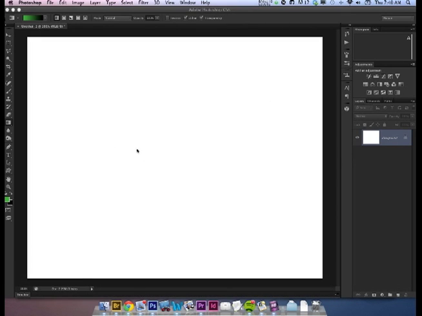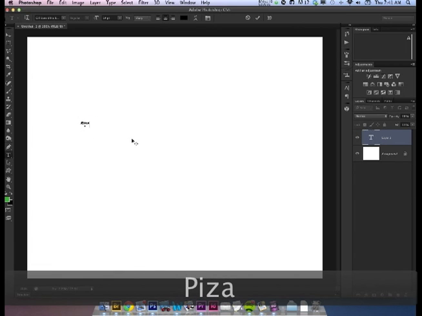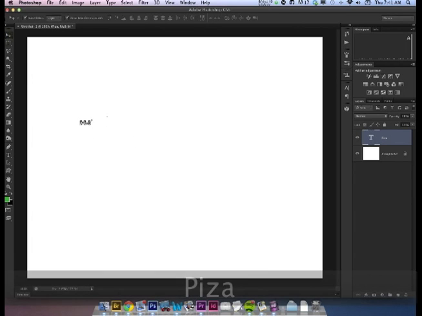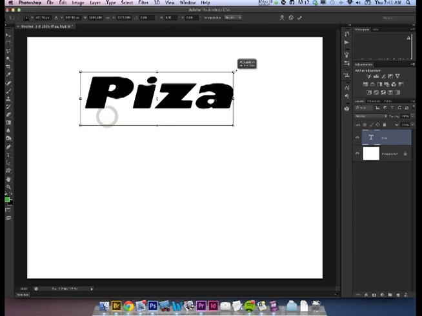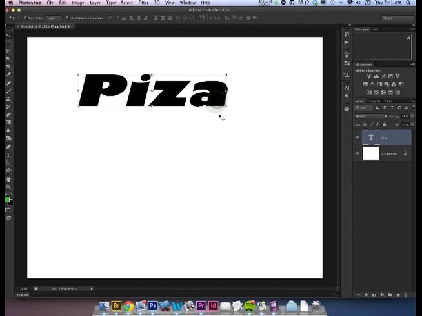Alright, we're going to show you how to do non-destructive reflective text here, which is text that I can then change and hold the reflection. So first thing we need to do, let's go ahead and type pizza. Now I'm going to make an intentional misspelling here, and I'll show you why in a little bit.